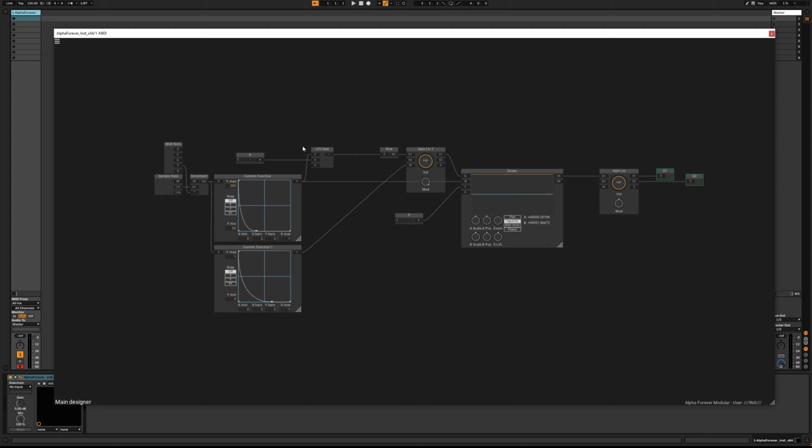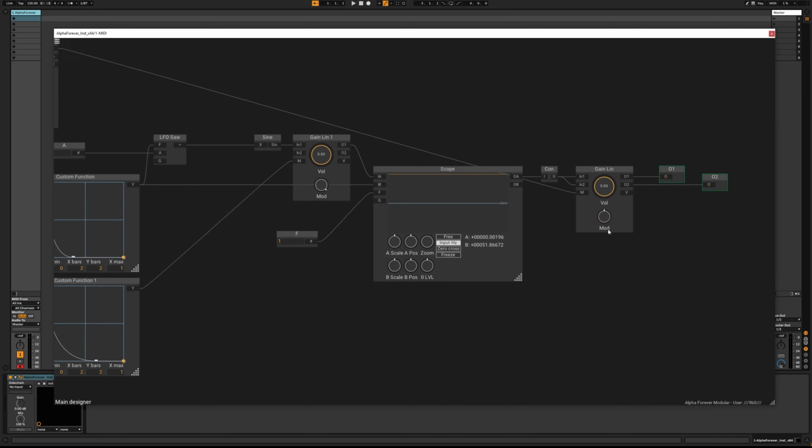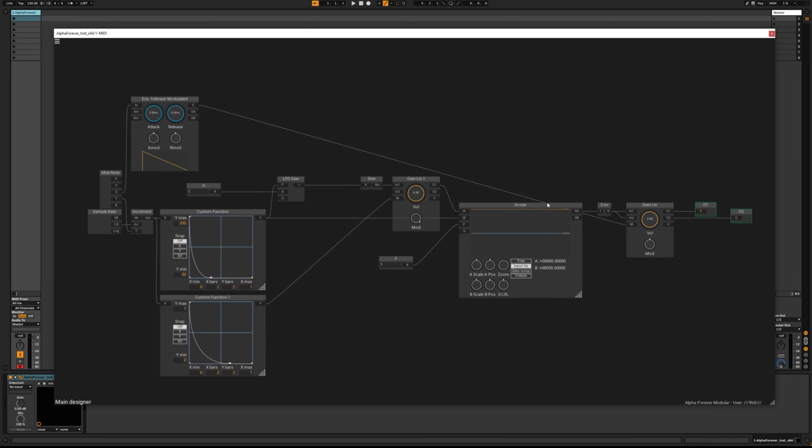And let me create an envelope follower, modulate it and connect it to the gate, and let's make it the audio output. Let's make it controlling the audio output, and this way the modulation is going to set the highest volume.